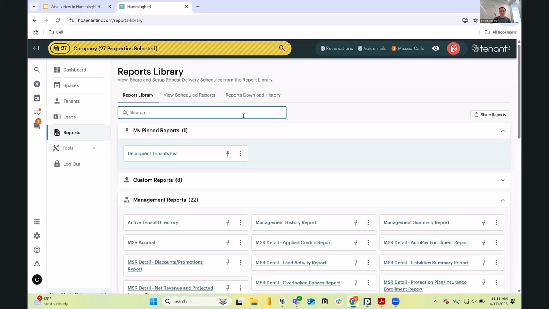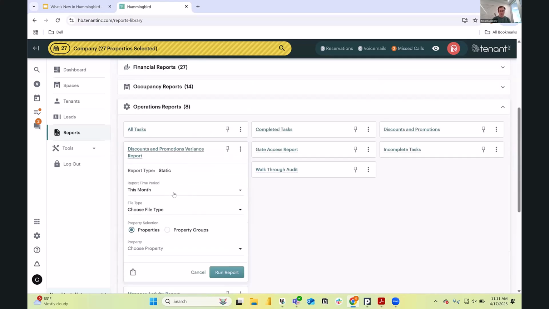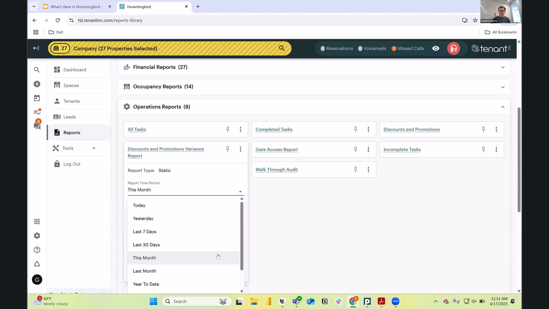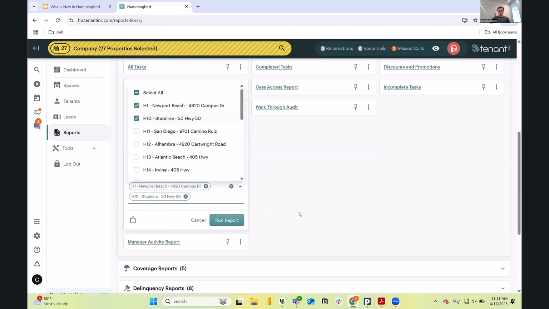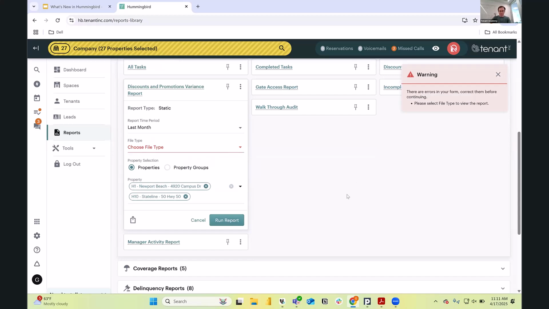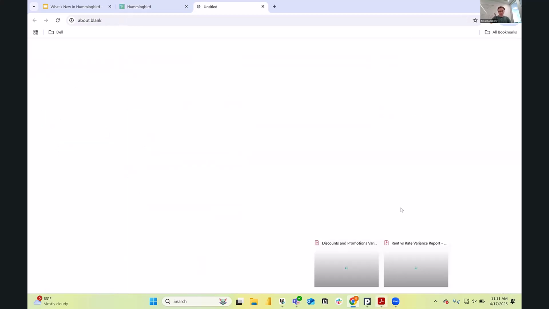All right, go ahead and share my screen. All right, so you can see my Hummingbird instance right here. I'm on the report section. I'm going to search for the discount promotion variance report. It should be under your operations coordinator. It's a static report. I would do last month for this. Select how you want it, collated or consolidated, whatever you want to choose, and based on how you want to look, you can always do that. Select a file type here and then run the report.